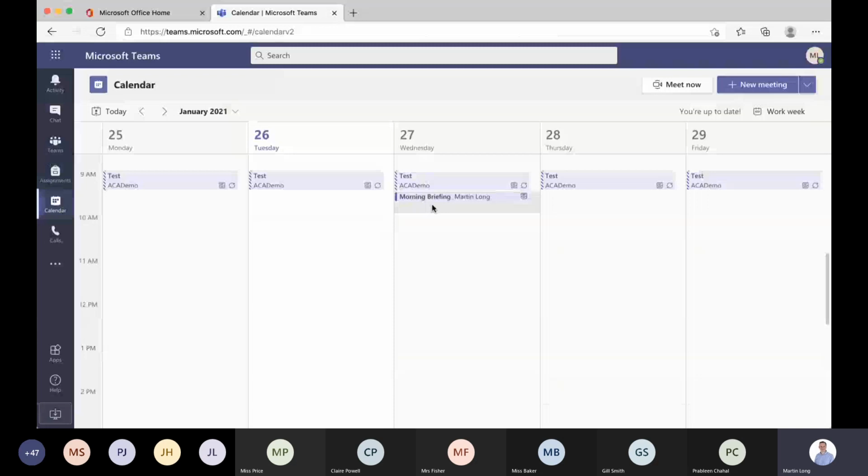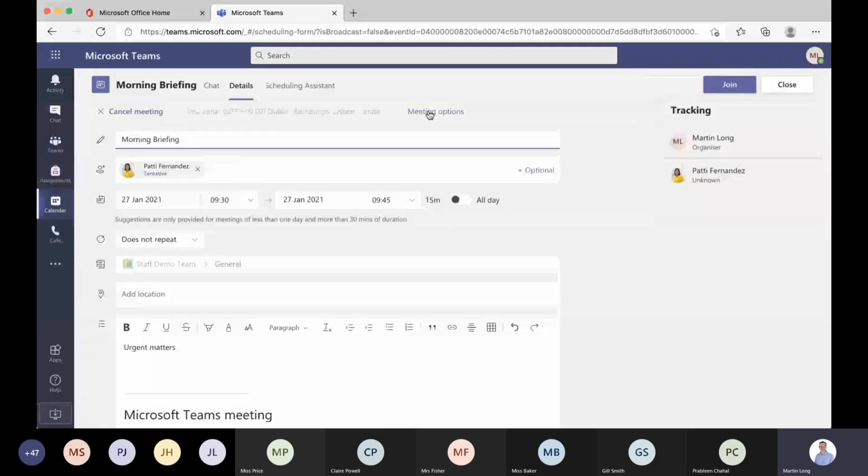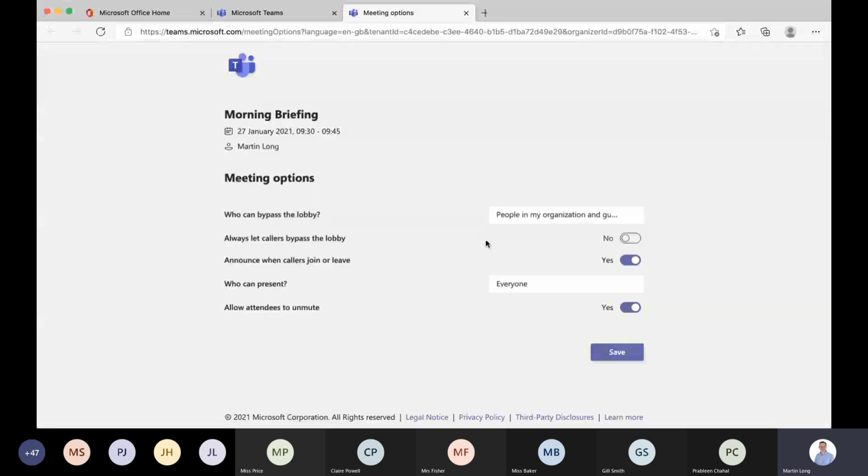Once you've got these meetings set up, if you click on them and go to edit, there's an option at the top here called meeting options, and this allows more granular control of the meetings. Now, there are ways to do this from Teams Admin Center to set default meetings policies, but you can as well go in here. So for instance, today you had to be authorized to come into my meeting. So who can bypass the lobby? I'm going to say it's only me, and I'm going to get in first as the person who organizes this meeting, and nobody else can bypass that lobby.